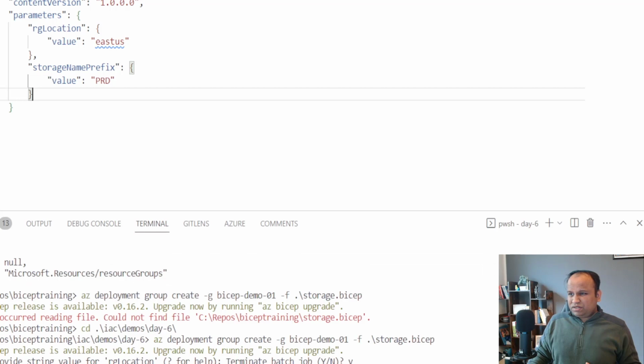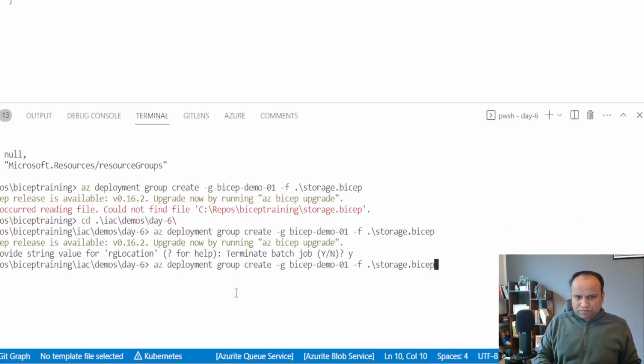Let me check, what I'm trying to find is the short name of the parameter file. Anyway, what I will do is storage parameter file, and here is that we parameter.json.